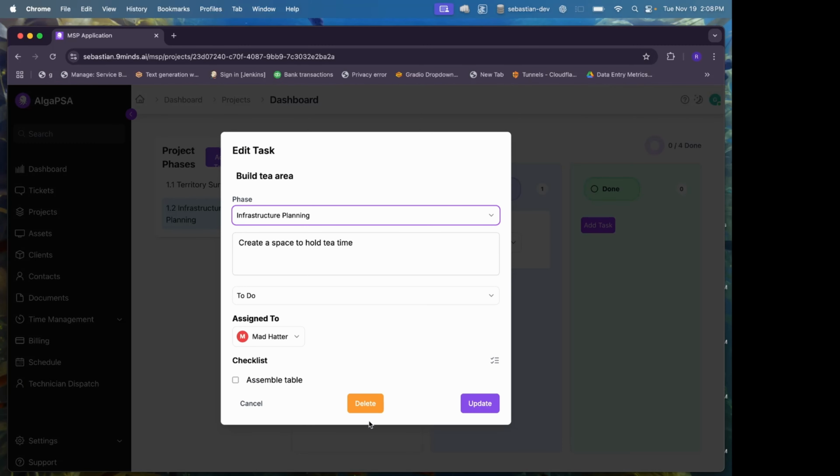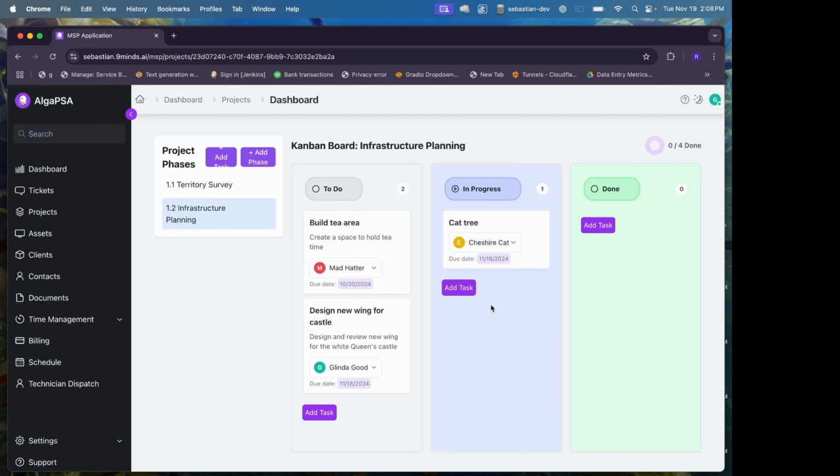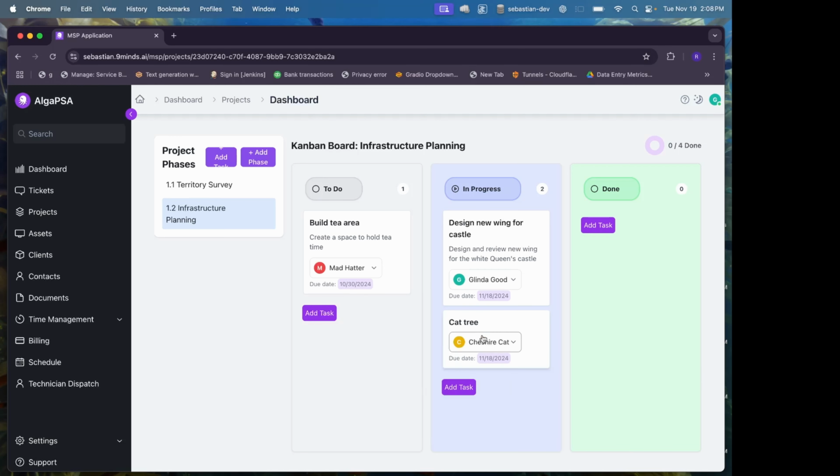And so you can add checklists to your projects, and then you can move project tasks back and forth between the different statuses, and then you can mark things as done.